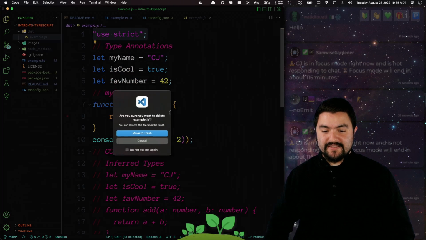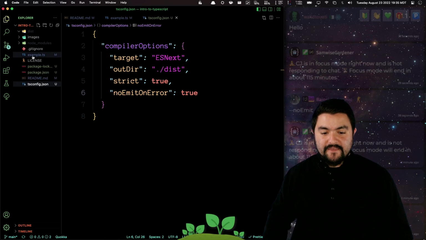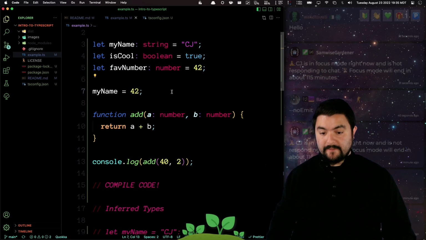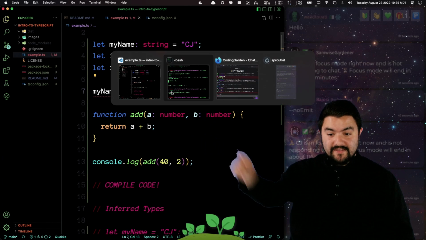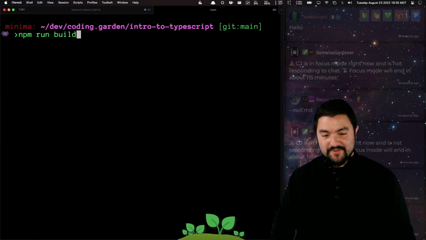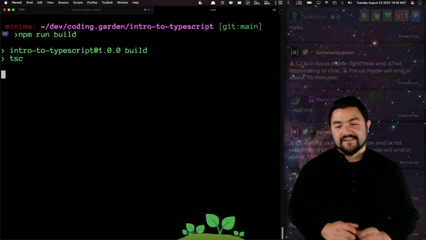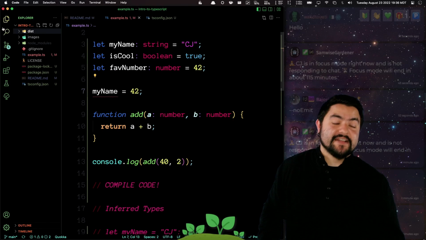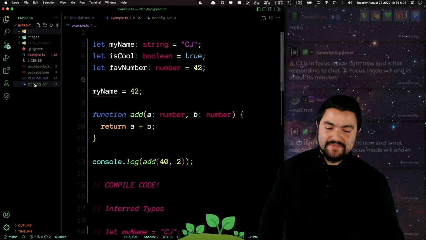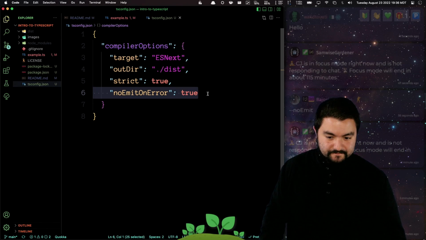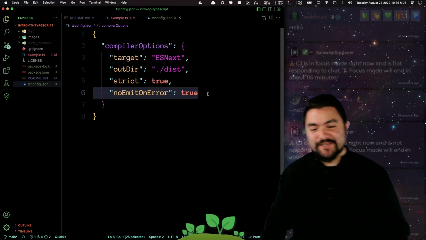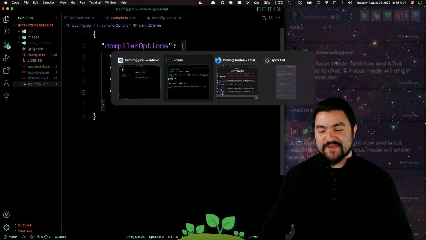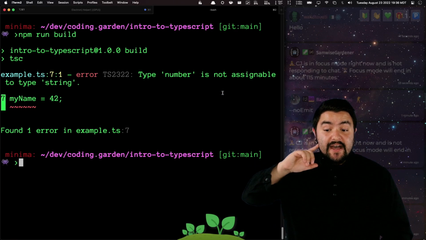So let's actually delete this JavaScript file. And then we'll go back in and do the bad thing. But now if I try to run the build, it didn't generate any code. You can see that the dist folder is still empty. So this is really just a developer precaution because you're preventing that code from actually getting generated if there were TypeScript errors.